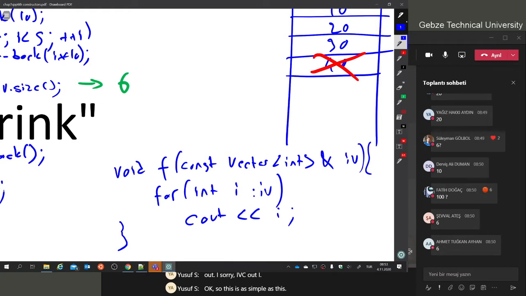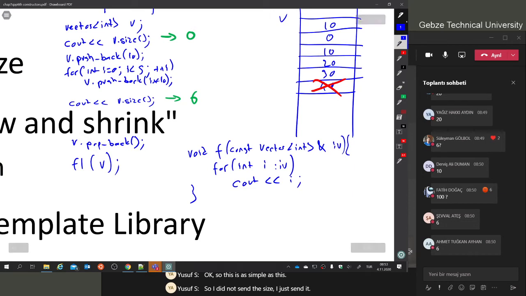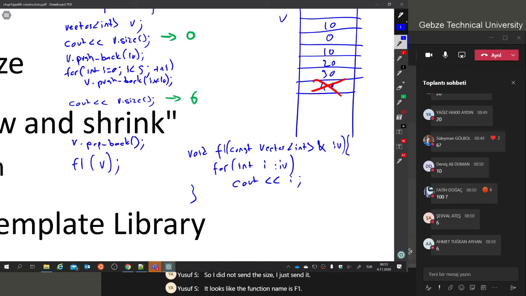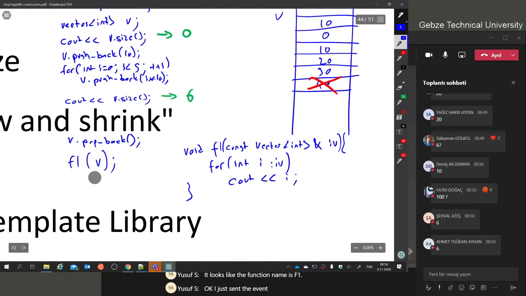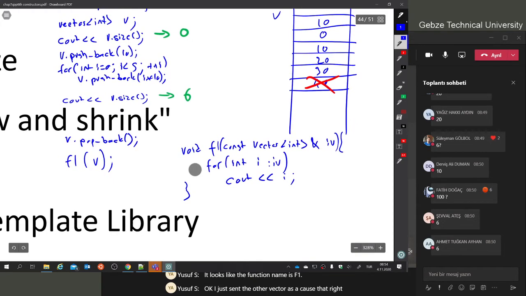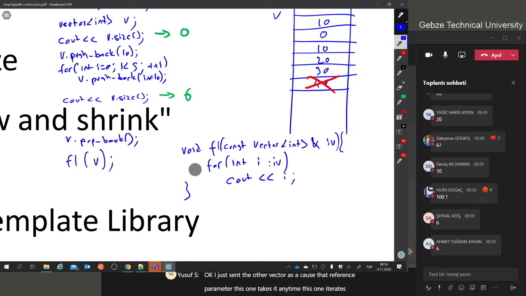So I did not send the size. I just sent the vector as a constant reference parameter. This one iterates over all the members of the array one by one, and it prints them out. So I didn't send the size. I did not have to.